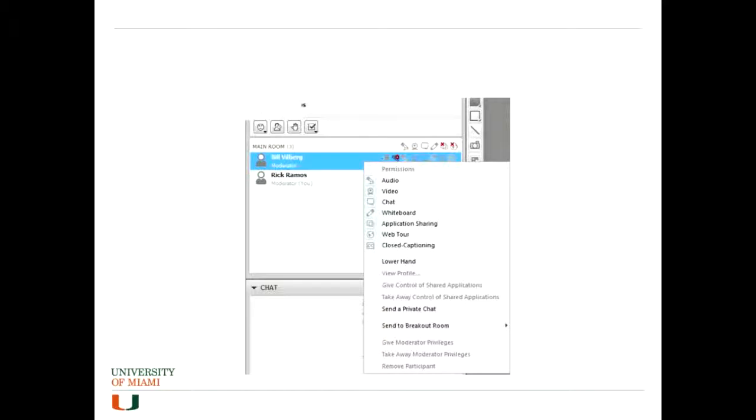You can also set up permissions and use the different functions. If you right-click on a person, you also would have the permissions and what you can grant them. And you also have some additional functions.